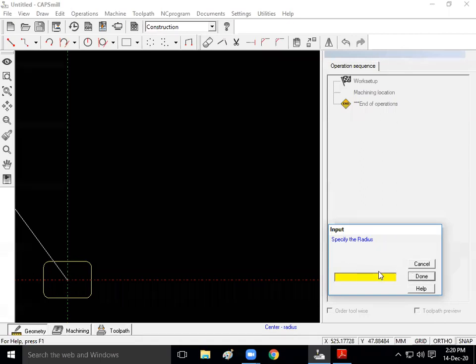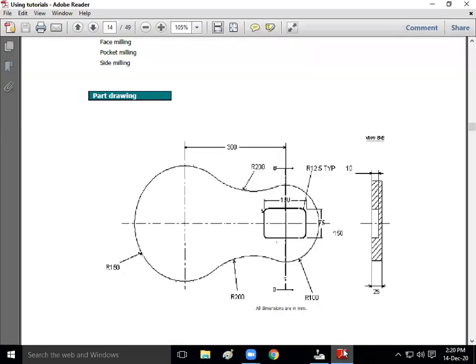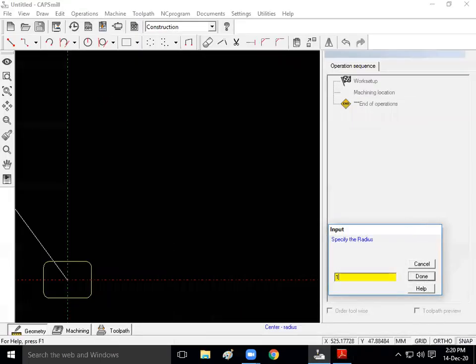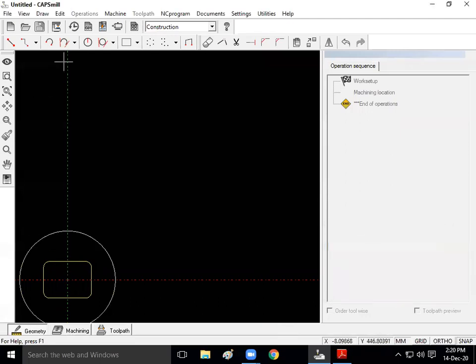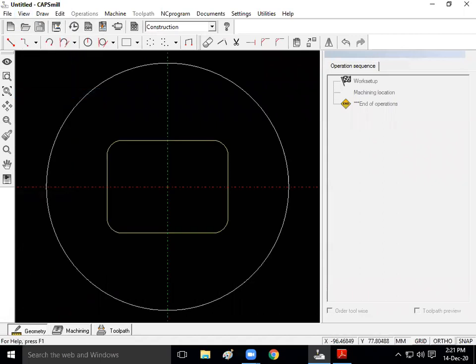Click on done, and after that it is asking to specify the radius. So radius is how much? It is 100. Click on done. So here you can see we got the rectangle as well as the circle of radius 100 mm. I will go to view and I will click on zoom all.